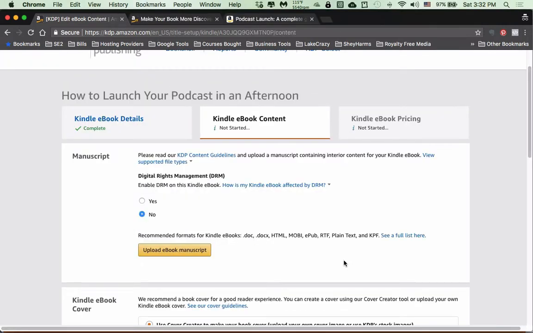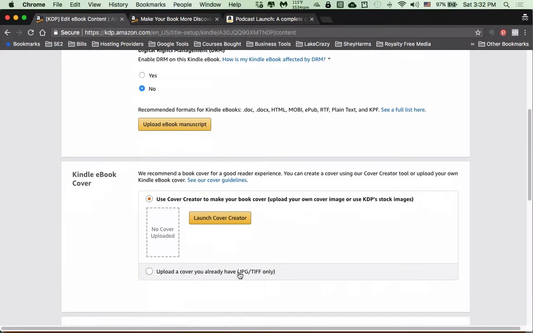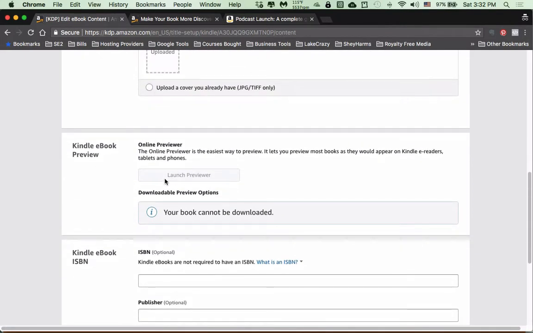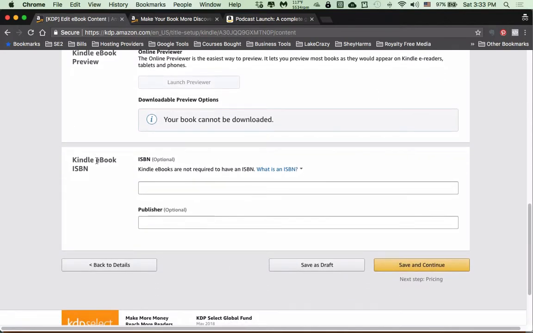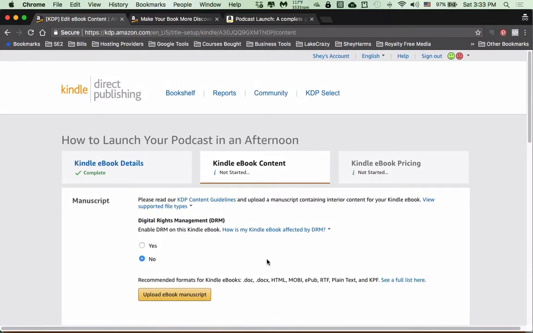So once you hit Save and Continue on the previous page, it's going to take you to the Kindle ebook content. It shows not started. So now you're going to upload your manuscript. Then you're going to upload a cover, and then you'll do your Kindle ebook preview. You'll click on this and it'll show you what your ebook's going to look like, and then you can enter in an ISBN number if you choose to have one. So this one's pretty simple. There's not too much you have to worry about.